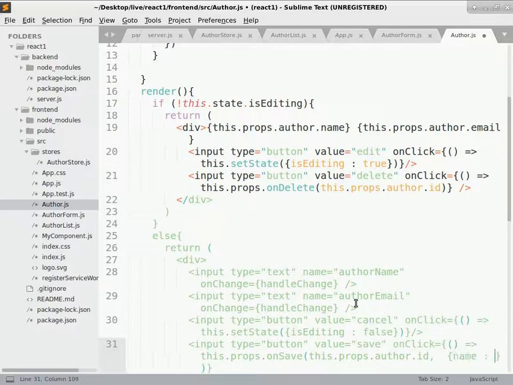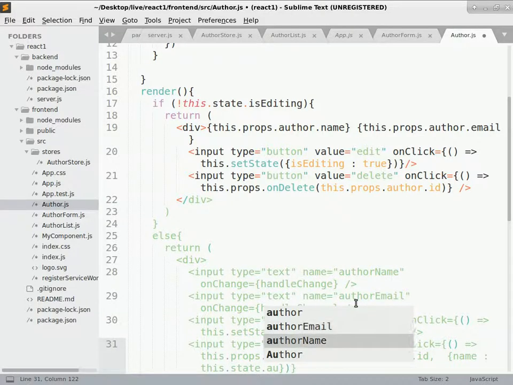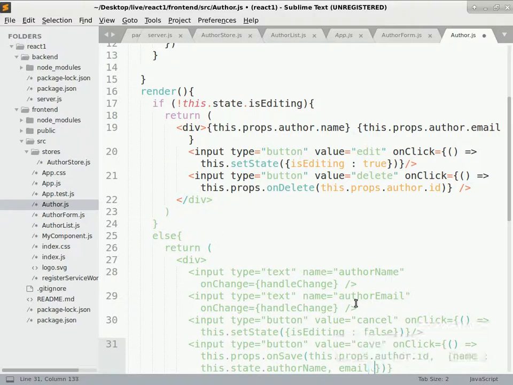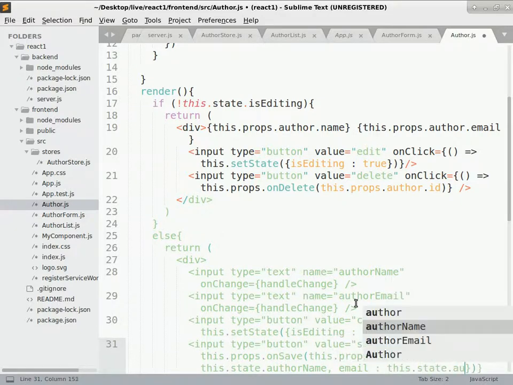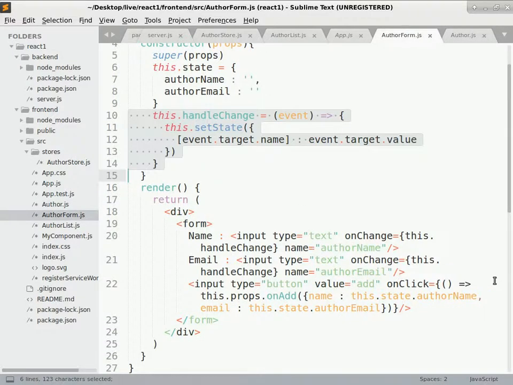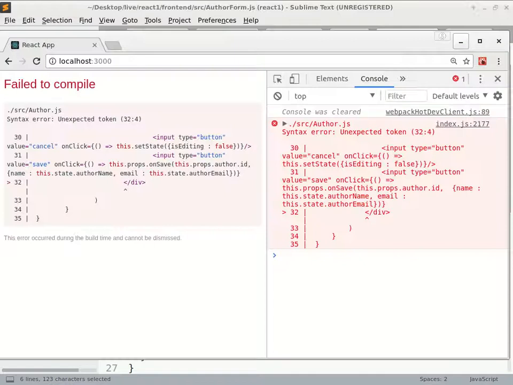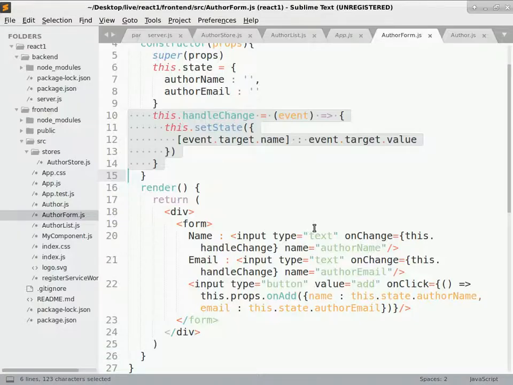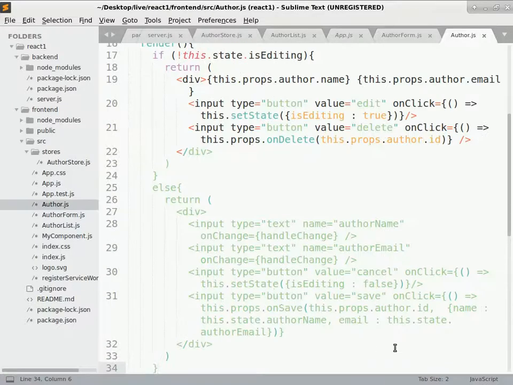We have to have something which has a name, which is going to be this.state.author name, and an email, which we've already saved in this.state.author email. Right, and if I look at the author form, it's the same shape of the function. The difference between onAdd and onSave is that for onSave, we're going to first send an ID, because we're actually overwriting something existent instead of creating something new. Now let's see if this, oh, we forgot to actually close the tag. Let's see, it's in here. Right, this one has to be closed.